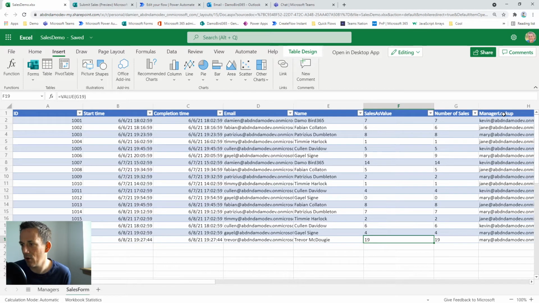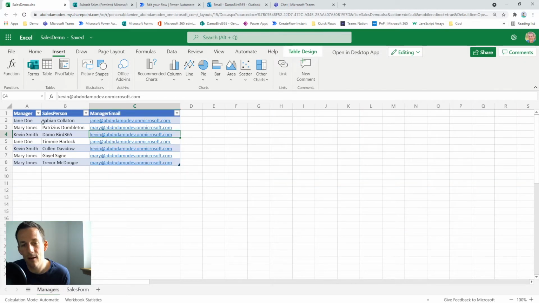I also have an additional column here, which is the manager lookup, and this is actually based on another table within my Excel spreadsheet. So using XLOOKUP, I am referring back to this managers table here. I'm looking up the individual salesperson, so in this case DamoBird365, and I can see that Kevin Smith is my manager, and therefore there is Kevin's email. And my aim would be to email Kevin with the sales that are relative to myself, to Cullen, and that would be it. That's his team, the team of 2.